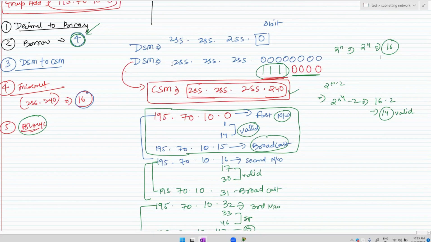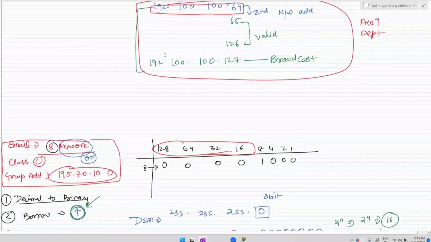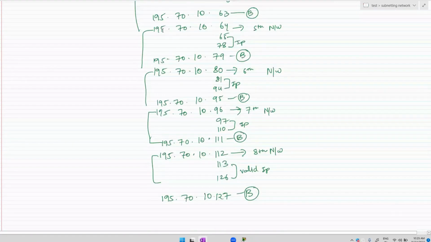Now, one more thing we discuss. So class C is clear. Any doubt for network? Now class B and class A. It's a very simple method to learn subnetting. Again, if you're receiving an email and inside the email we require, for example, 4 networks. How many networks, dear? 4 networks. But we need to use which class? Class B.